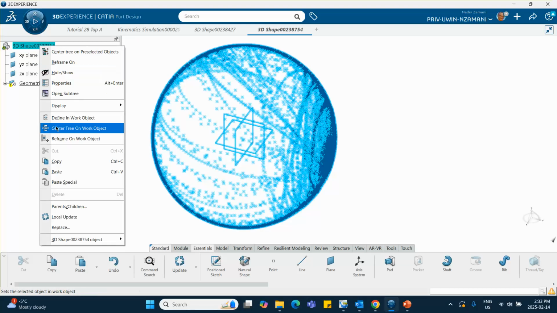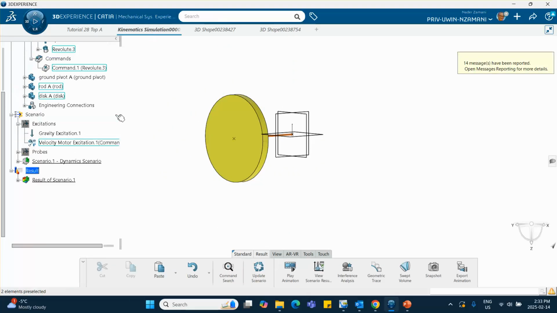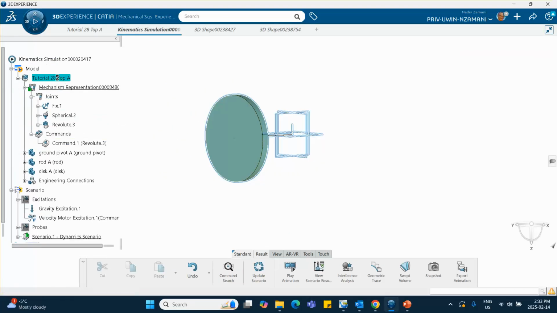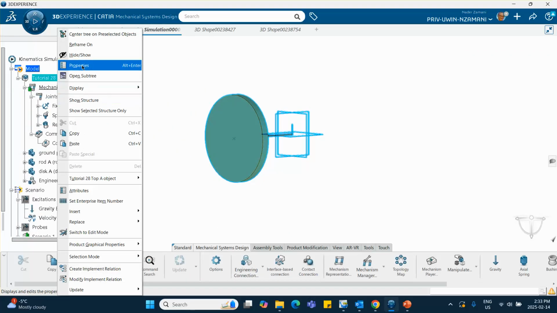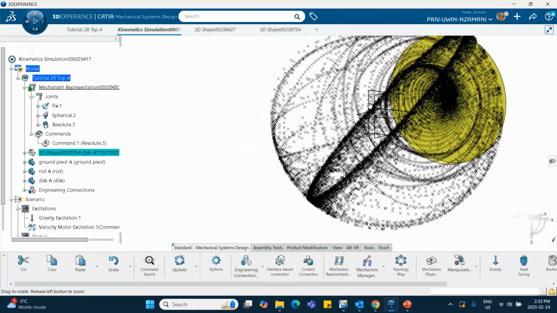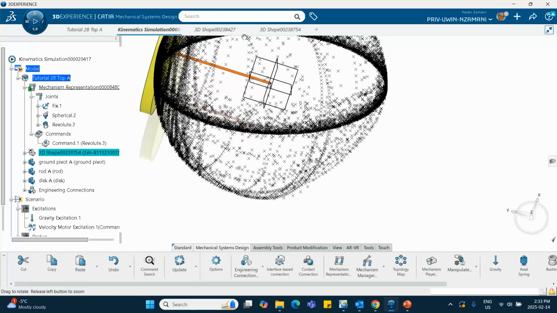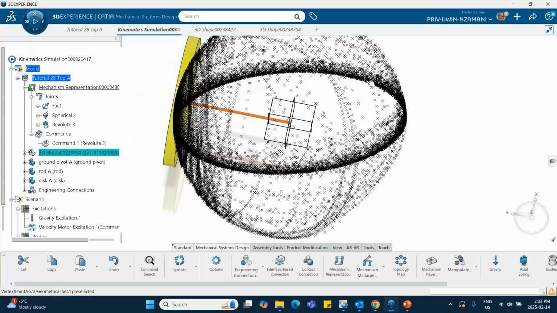We can do a copy. We go to our model here into the assembly and paste it. Paste it. There. Okay, that's what it was worth the wait. And you can actually go to the results. See, this is the path that it's precessing about, and it's not in the XY plane.